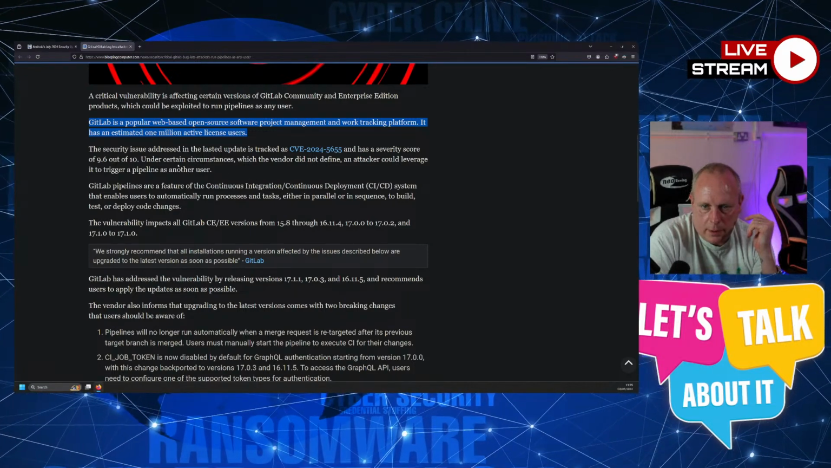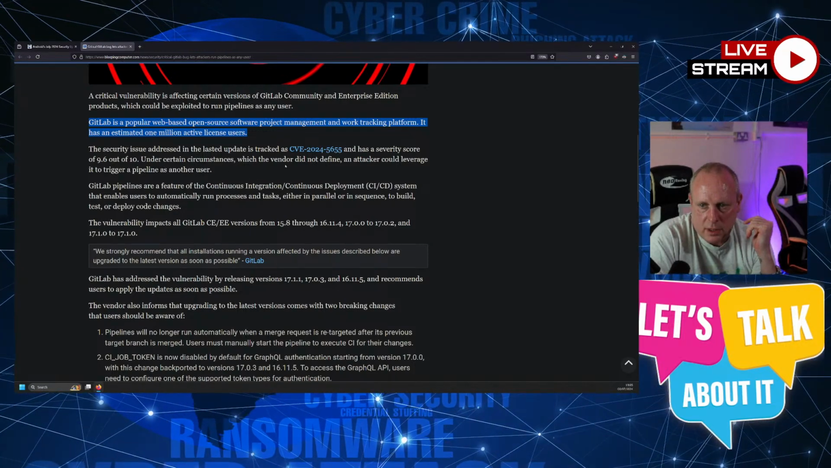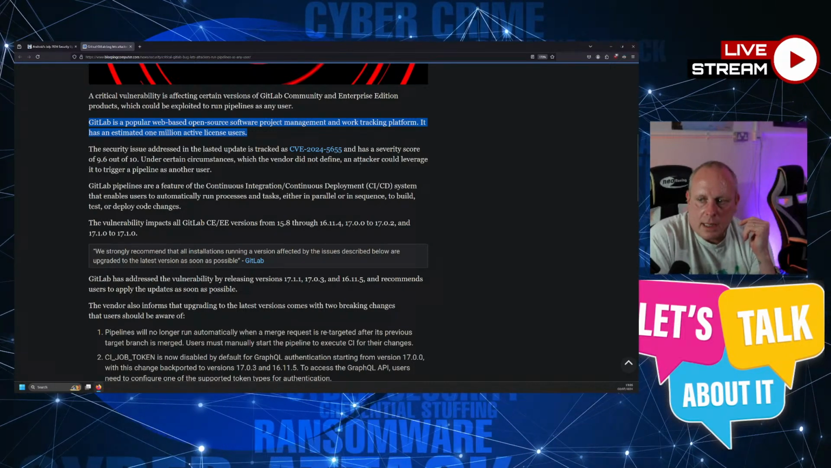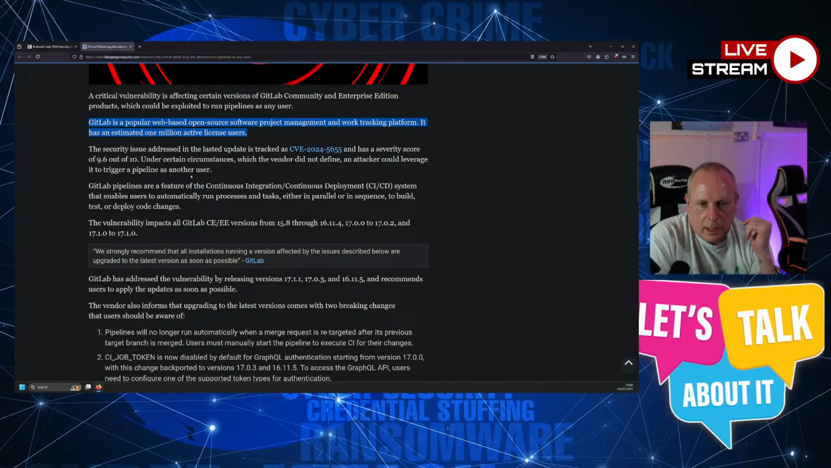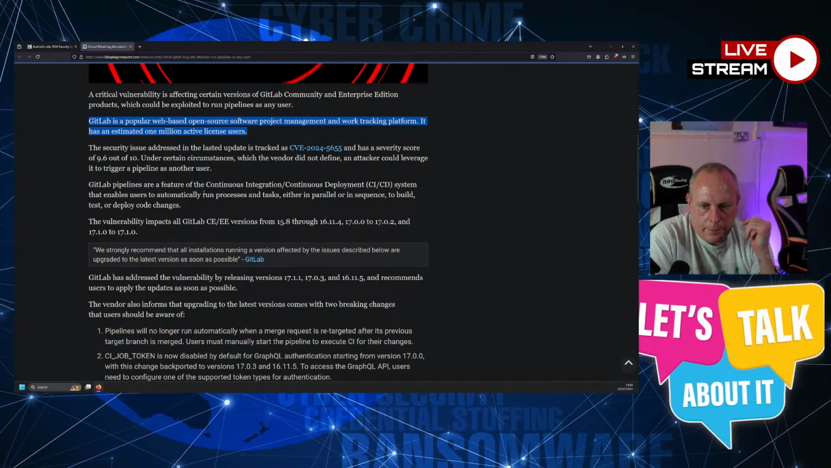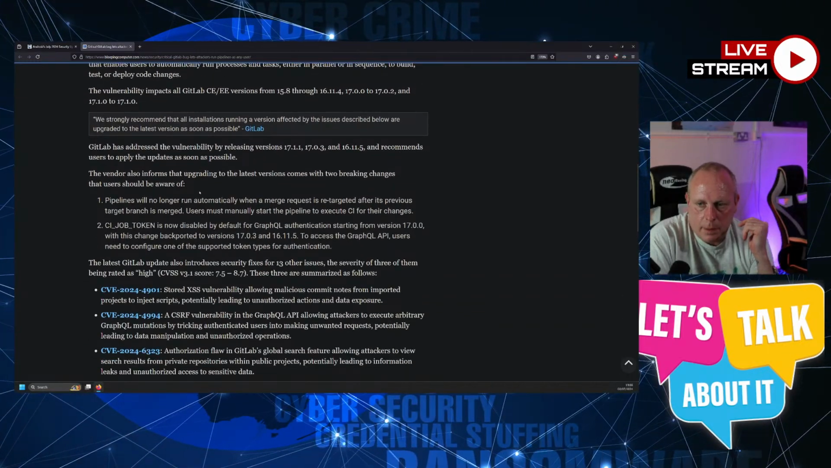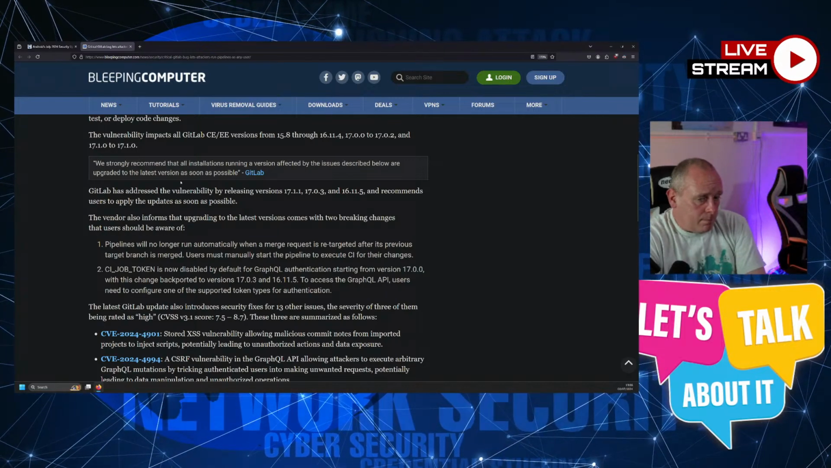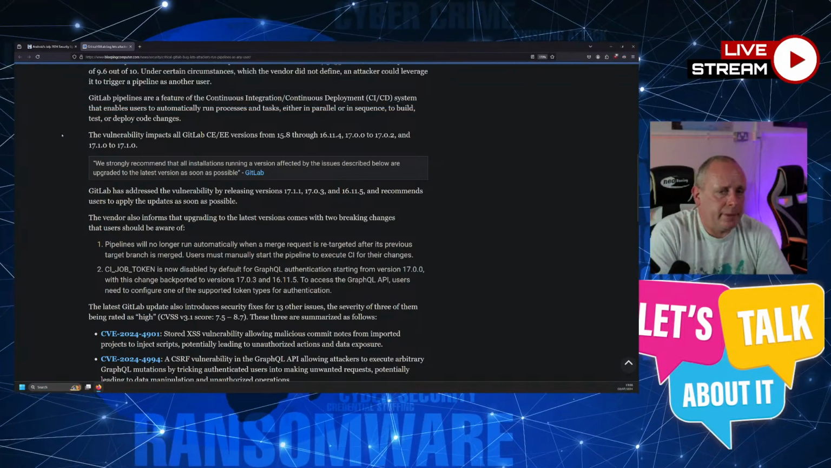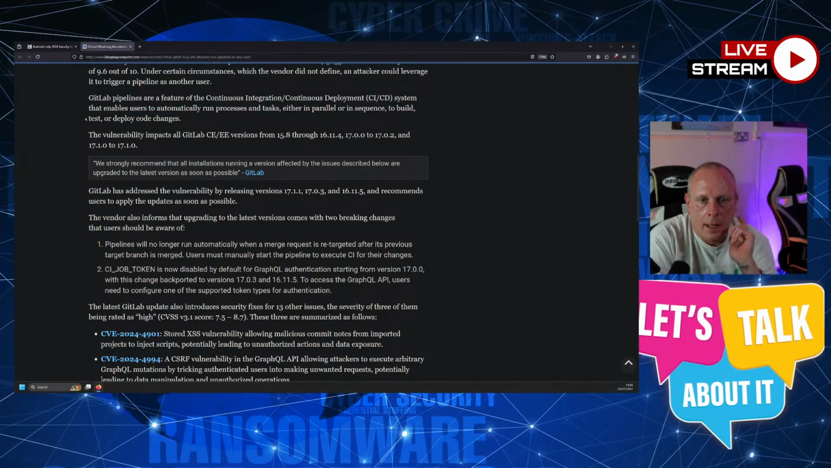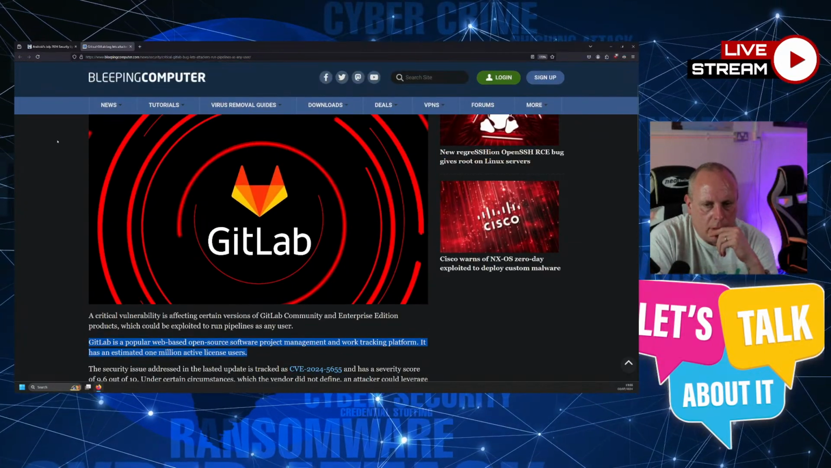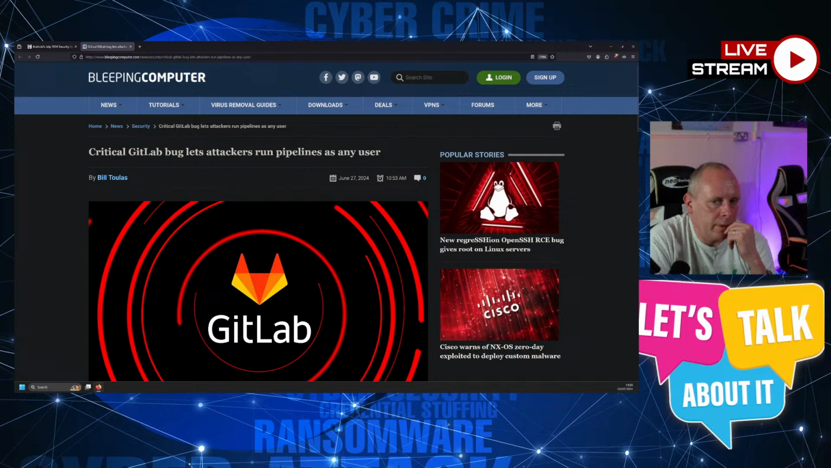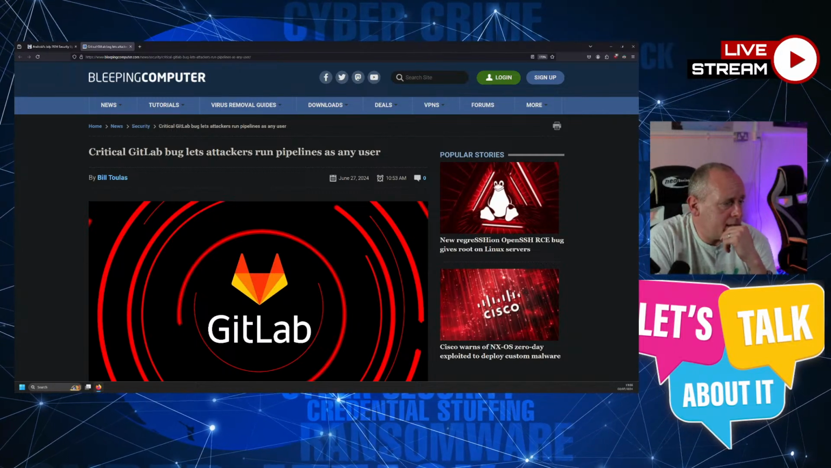Under certain circumstances, which they've not defined, an attacker could leverage it to trigger a pipeline as another user. So if you're running Gitlab, you'll want to run the update. If you've got it exposed to the internet, do you really need to have it exposed to the internet? Because GitLab does have a lot of issues. It's a very complicated piece of software. Not to use, but the code behind it itself.